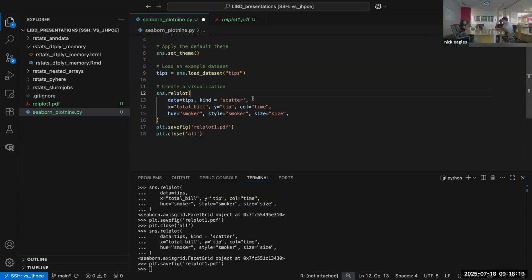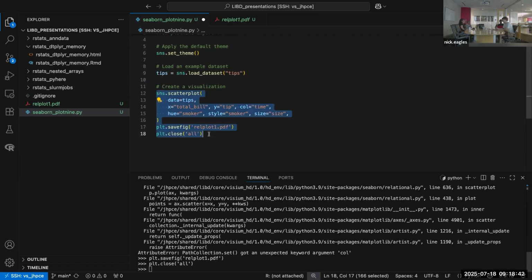So you could do relplot kind equals scatter, or you could actually do scatterplot. This should be the same thing. And then AI is suggesting I remove this thing, which is correct. So I didn't close the figure, right? Always remember to do that. And so this should be the same exact thing.